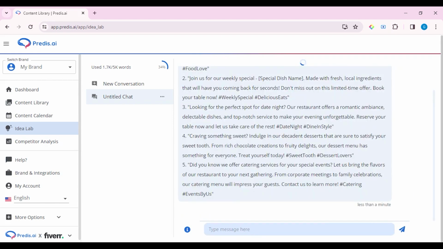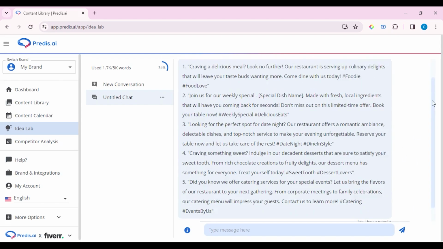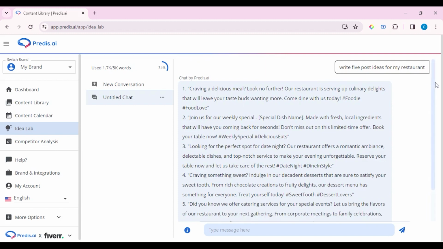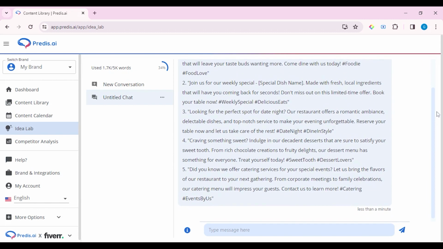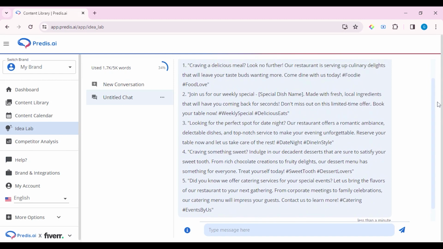If I just click on that, as you can see, it pops up here at the bottom. This is where you are going to be using the AI to generate ideas, and then you just click there and then it's going to start coming up with different ideas for you.